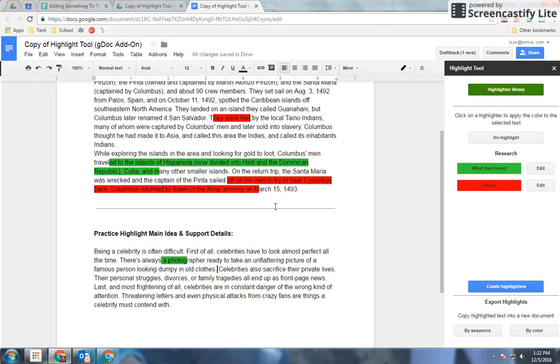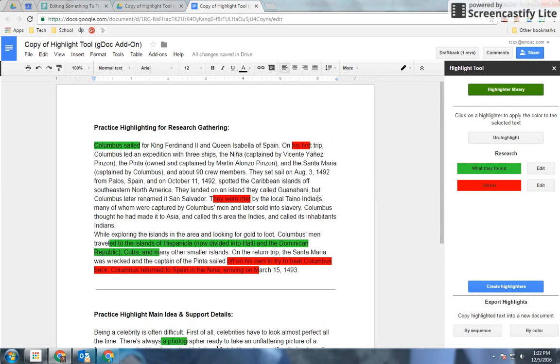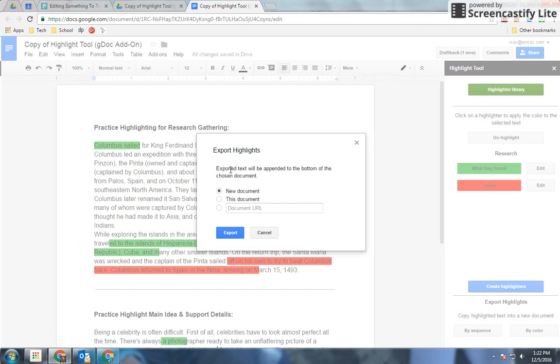Okay, so once you're finished, it's got a cool little feature here. Off down to the right, we can export all these highlights, basically organize them. So I'm going to organize them by color, and then you get a pop-up here. You have a choice: we can take all those things that we highlighted and put them into a brand new document. I'm just going to save this document, which puts it at the bottom. So I'll go ahead and hit export.